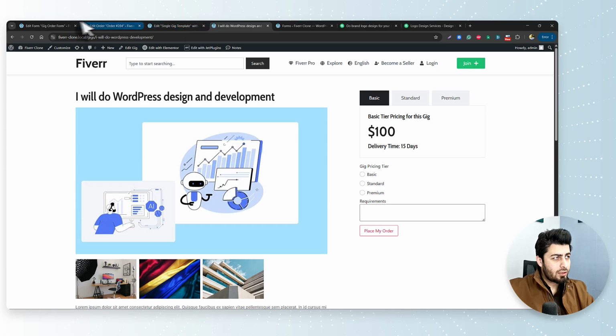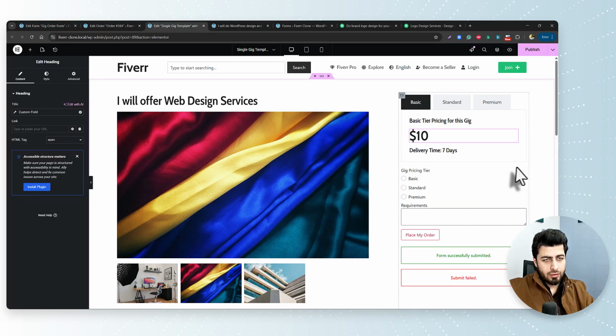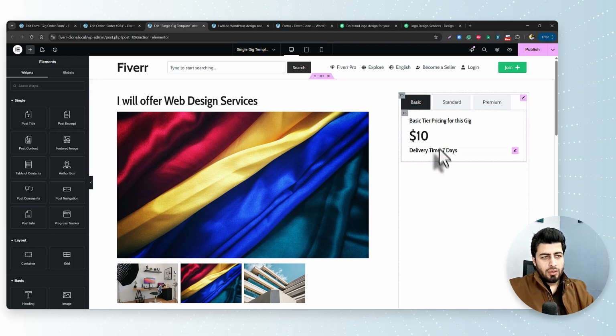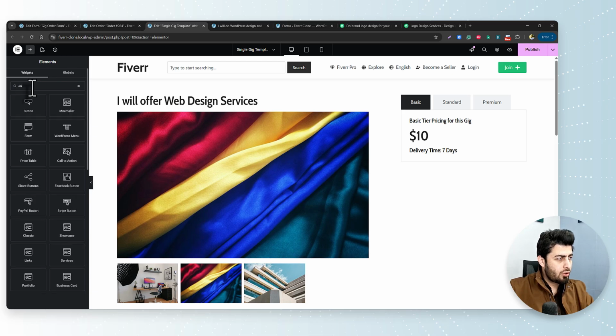Before that, we need to go to the single gig template, and I'll delete this form from here. Now I need to add some buttons and some text, so users know that if they want to place an order for a gig, they have to be logged in. Once they log in, they can see the order now button. So first of all, let's add the button of order now.